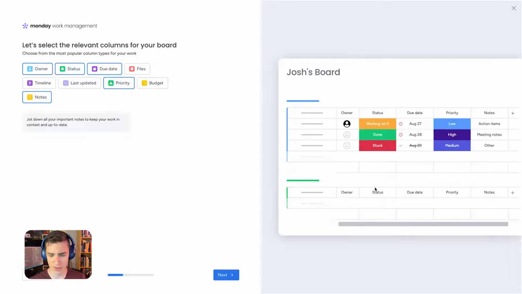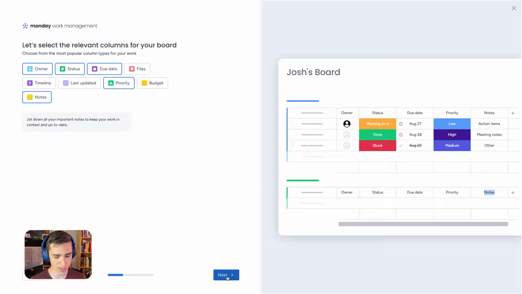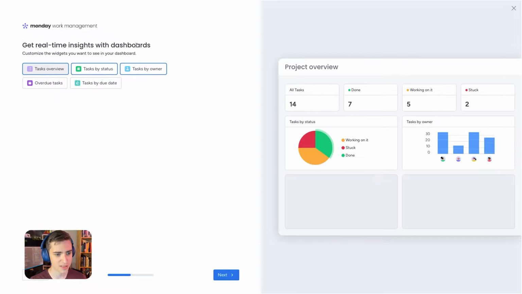So we can see now that these are added on to my board. And this gives you an idea of how it's actually going to work before you jump right into the platform. So for each task I have, we can assign an owner, we can assign a status, due dates, priorities, notes, and any of these other ones if I want. In our case though, we just want to keep it like this and we'll hit next.